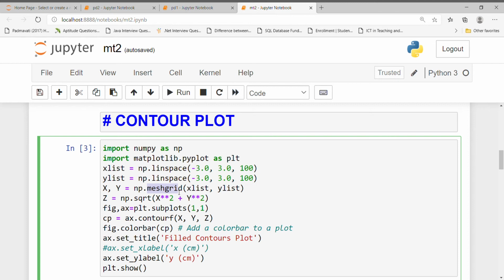So why is this meshgrid used? It is used to create a rectangular grid out of two given one-dimensional arrays. In Z, we are going to store np.sqrt. Sqrt is nothing but square root of x exponential 2 plus y exponential 2. So the result of this is going to be square rooted and then it will be stored in Z.